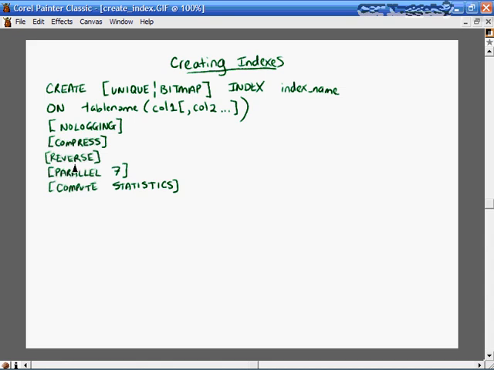Then we have reverse indexes. Now keep in mind when a B-tree index is created, it's storing the index column in ASCII order. Imagine that you've got a column that you're creating an index on, and it's a numeric column that you're auto-incrementing on. In other words, you're using sequences. So let's say you've got numbers 1, 2, 3, 4, and so on. And then you get up into the higher numbers, 110, 111, 112.